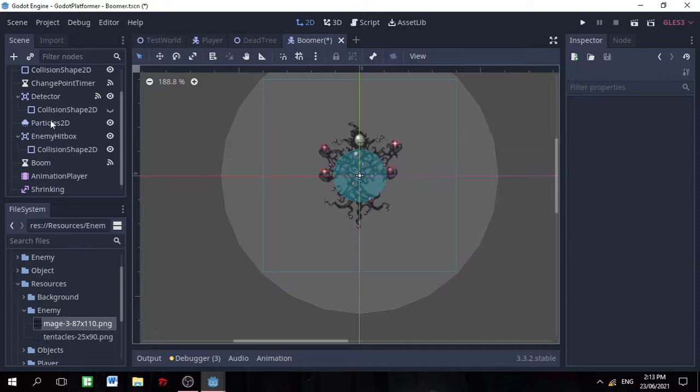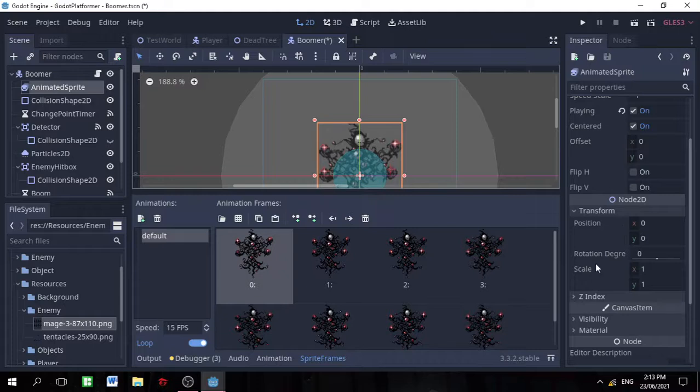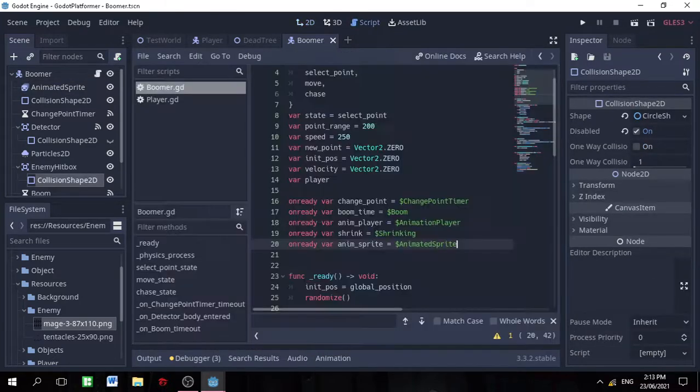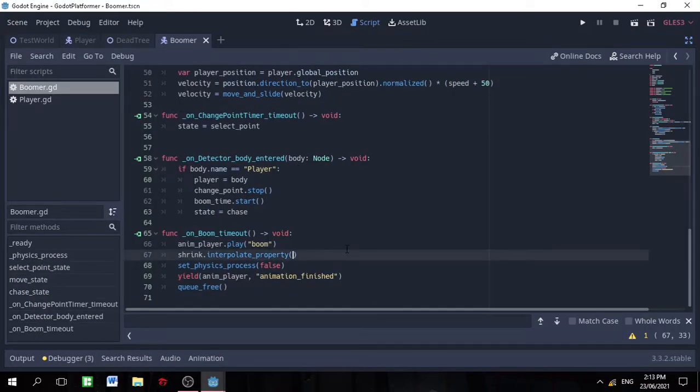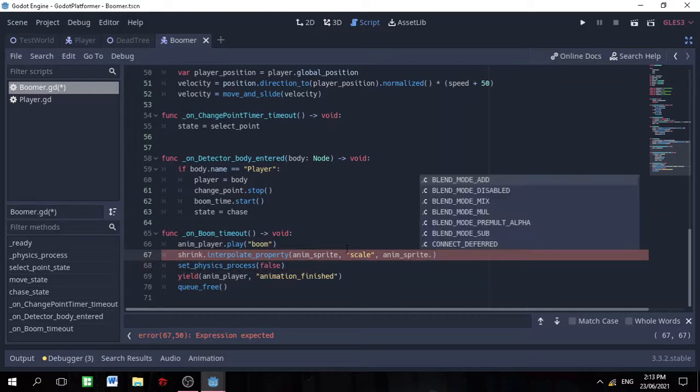This is our animated sprite, and what we're going to do is go to its transform, its scale, and make the scale 0. It's basically going to shrink into nothingness, right? So let's interpolate the property of our anim sprite. What property are we going to interpolate? It's the scale property. The next parameter is the initial value, which is the anim sprite's scale.